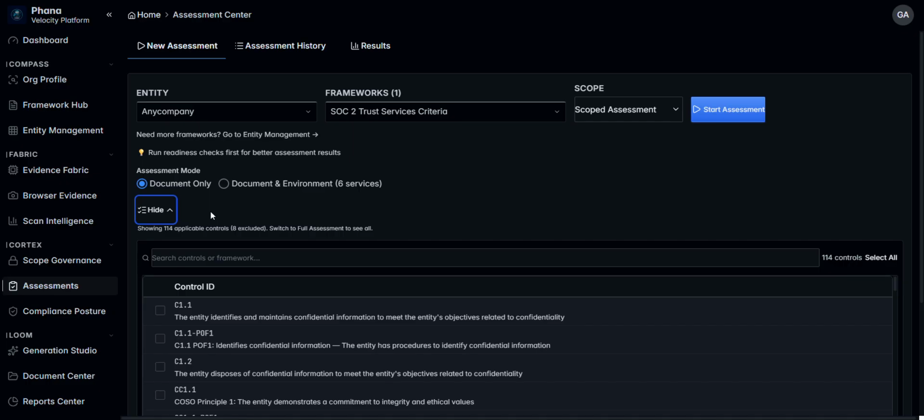Velocity proactively guides good practice, recommending the readiness checks be run first to improve the accuracy and confidence of the final results. Before starting, Velocity confirms exactly what will be validated. This is an important safeguard. It ensures the assessment reflects a good, consistent point in time view of your environment rather than shifting data mid assessment, which protects the integrity and defensibility of the results.